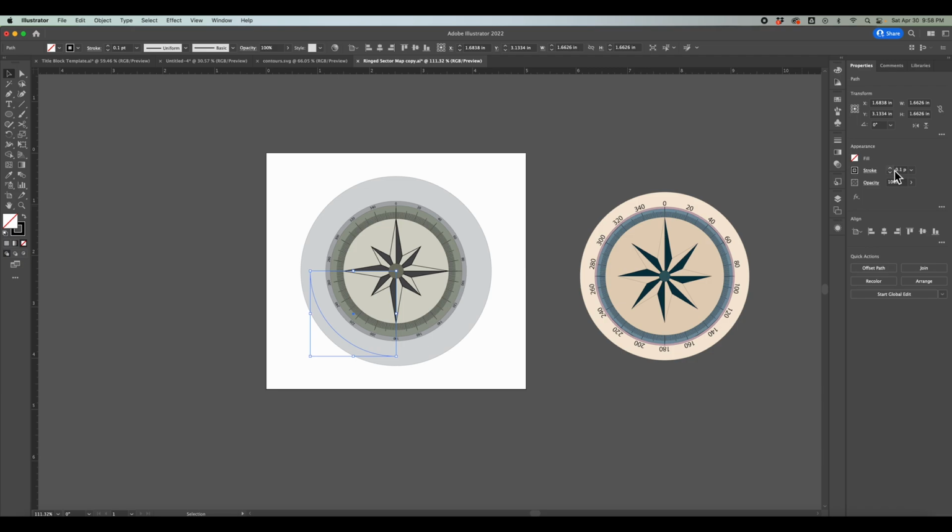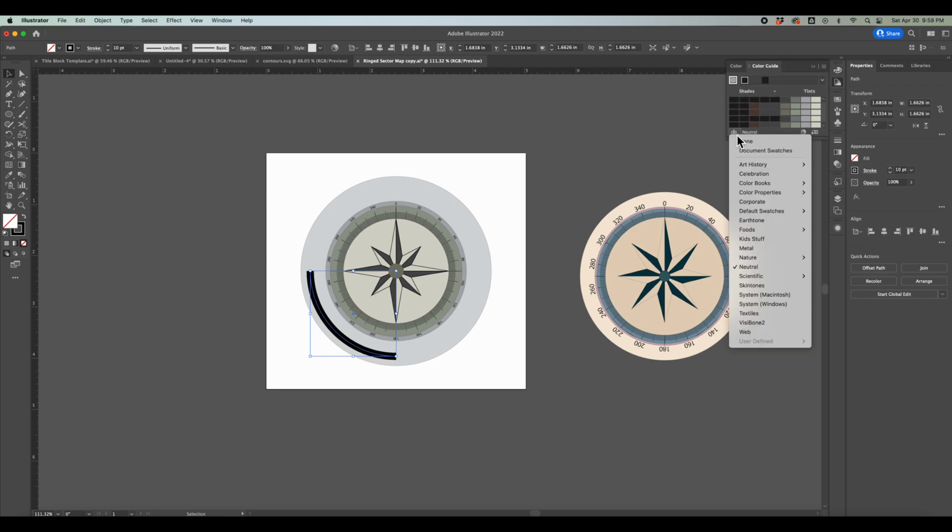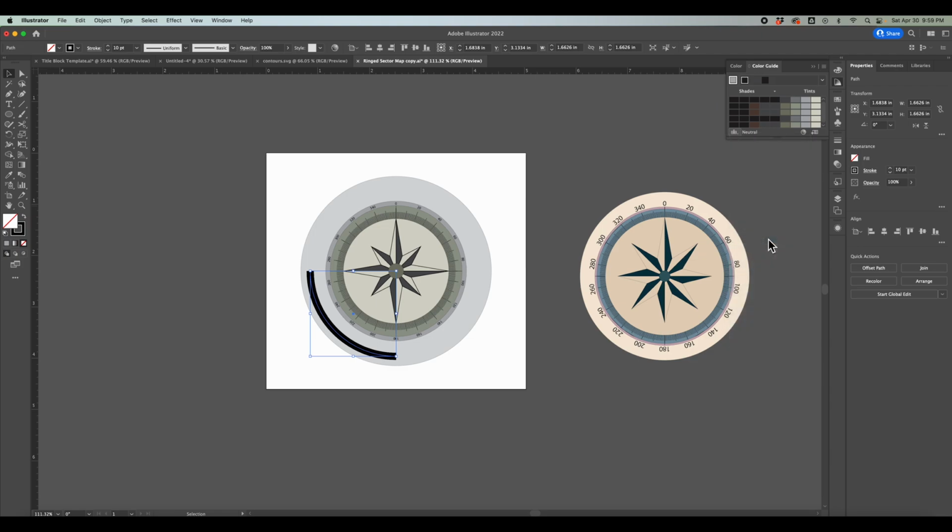And we can change the stroke on that. Let's make it wider. Let's change the color of it. Let's find different colors. Let's go with kids stuff. That sounds fun. Let's go with this pink. And then we're going to click it.